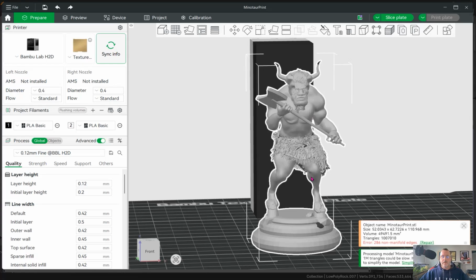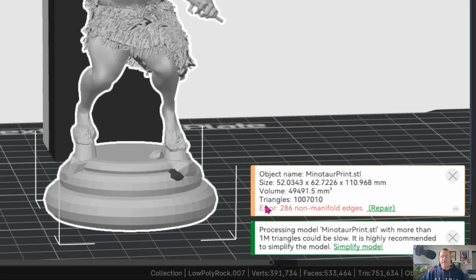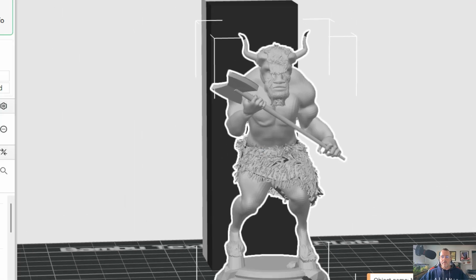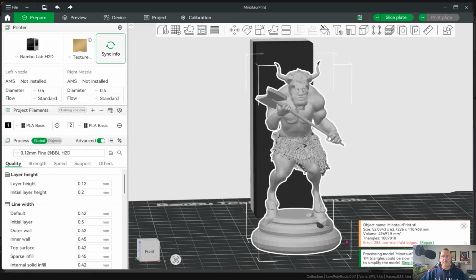Hi and welcome back. Today we're going to try to reduce the poly count and reduce the amount of non-manifold edges in our 3D model for the Bambu printer. And we're also going to try and solve this in Blender.